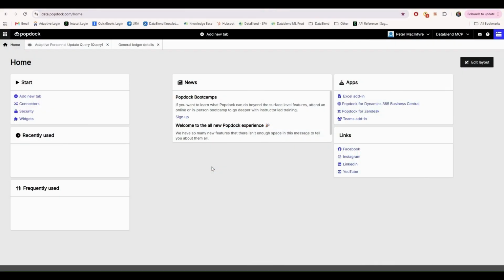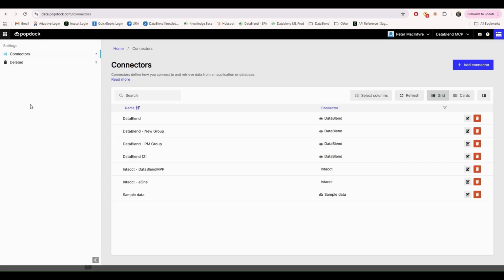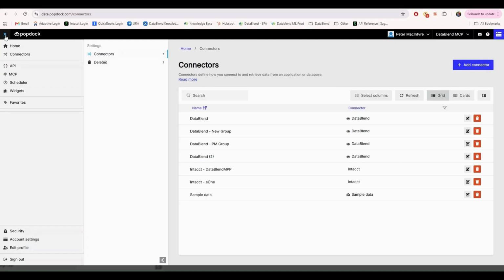In this video, we're going to walk through setting up an MCP server in Popdock specifically for DataBlend. So the first thing to do is create a connector for DataBlend. We have another video on how to do this. You can see I have a few different ones for DataBlend available to me. Any of these will work. I can connect any of these to an MCP server. You can even have separate MCP servers for different DataBlend connectors if needed.